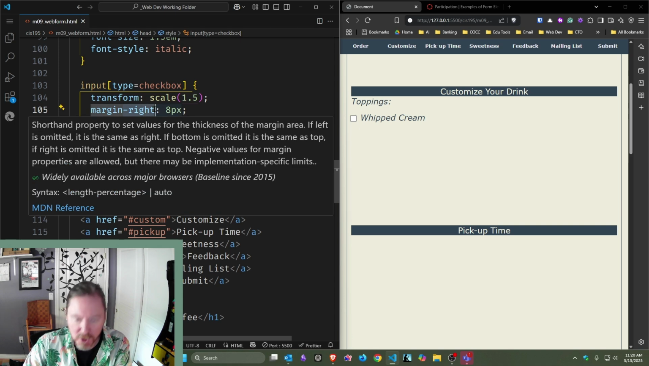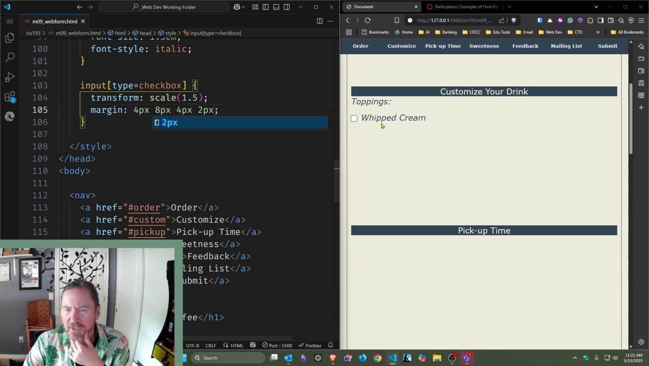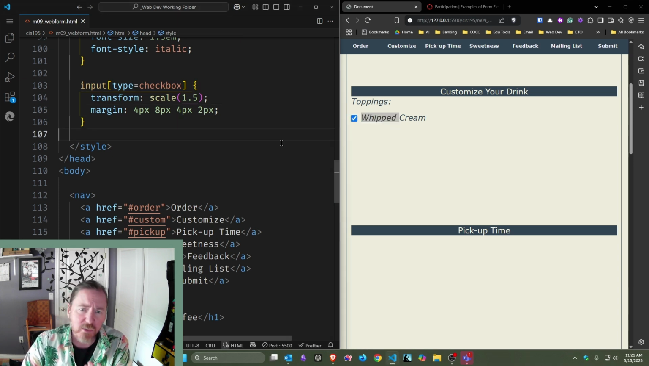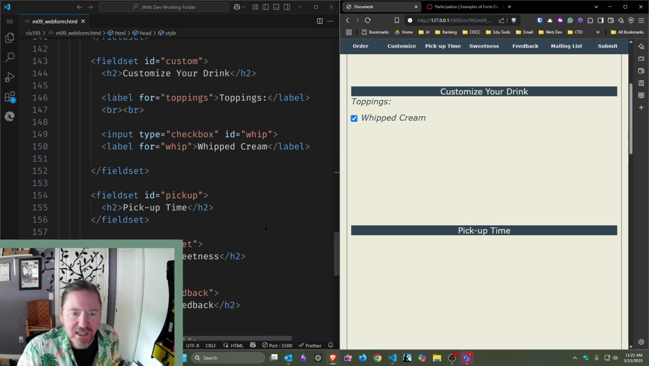Actually, I'm gonna do margin. And let's do top, right, bottom, left. Yeah, let's do 2 pixels. There we go. All right, so there's our checkbox for whipped cream. Now that we can see how that's structured, it's going to be easy to copy and paste.